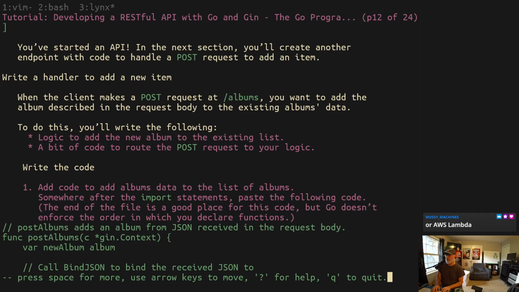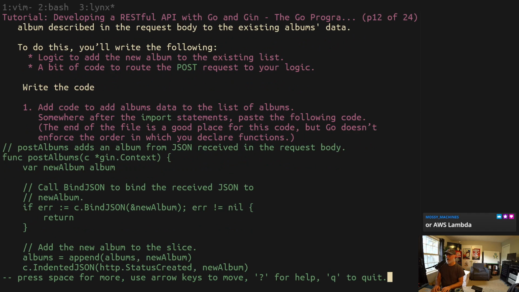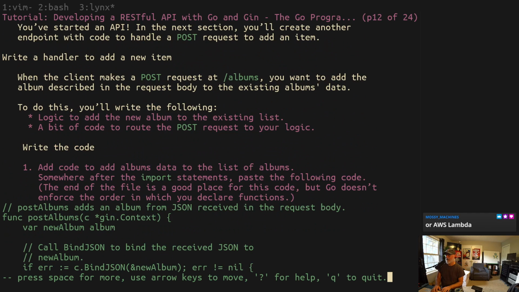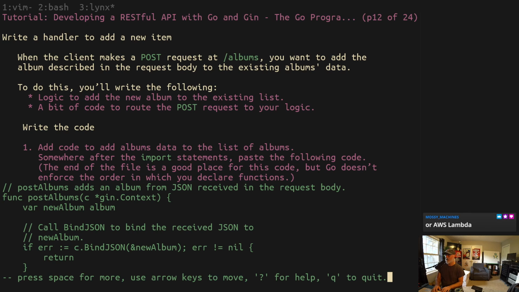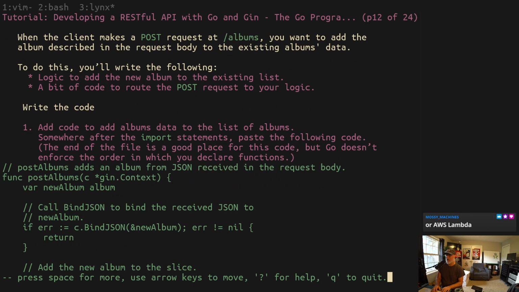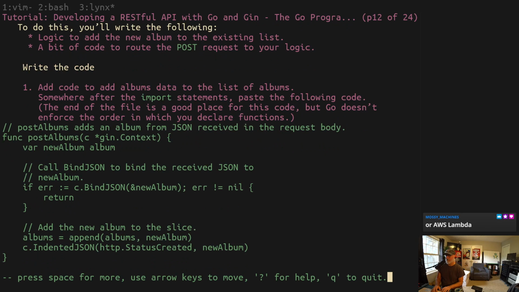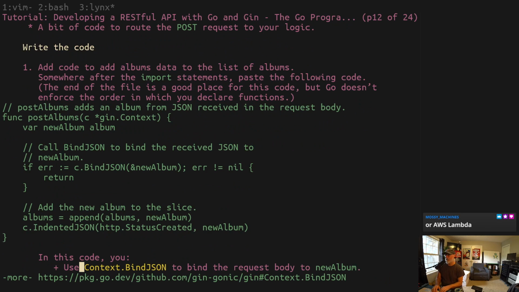Let's do post albums. God, it's so easy, huh? So we're going to post albums. The logic of a new album is to add a bit of code around a post. Yes. Write the code. Post albums. Ooh, this one's more involved. So post albums, var post, call BindJSON to bind and receive JSON data. I love that you can just do BindJSON. You don't have to do all the unmarshalling that you normally would have to do, right? I mean, that's so much better.